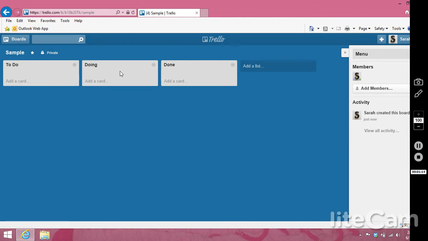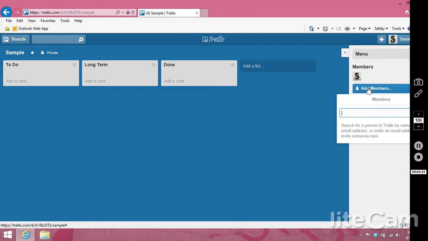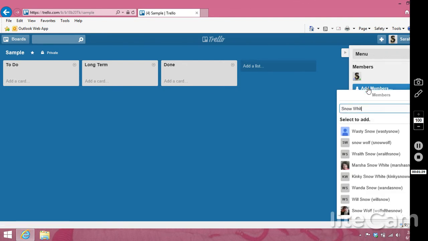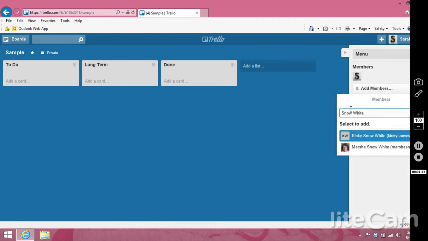Within the board are various lists. I'm going to rename this particular list long term. So a perfect place to store long-term goals and ideas. And before I start adding items to my list, I'm going to add a member. Today I'm going to add Snow White. So I'll search for her. And if Snow White came up, then I could just add her. And if not, then I can just type in her email address and invite her to Trello that way.